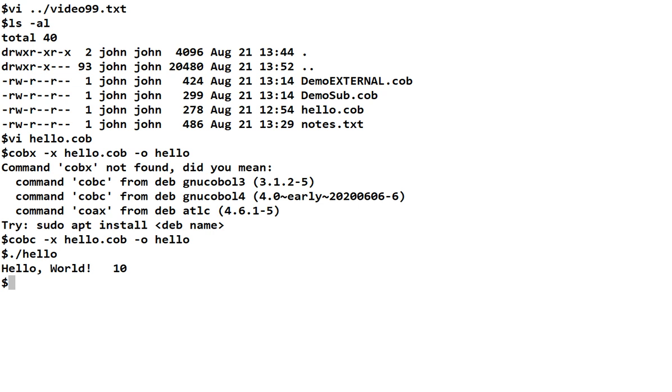One of the things that Cobol can do is separate compilation. We've noticed some of the newer languages make that really difficult. Rust just doesn't do it. But we can do it. And I have a nice 2-file sample up here, demo external and demo sub. So let's take a look at those and see what we can learn.